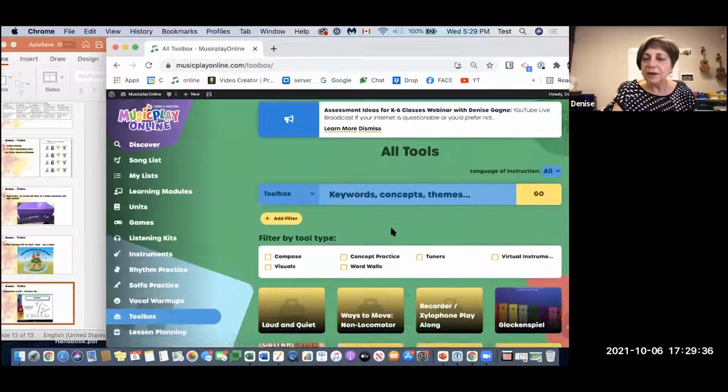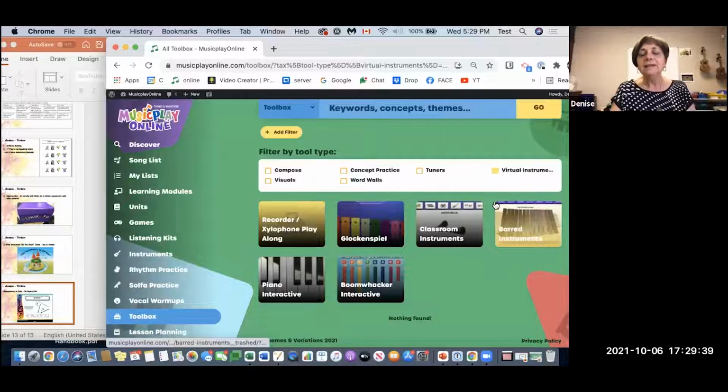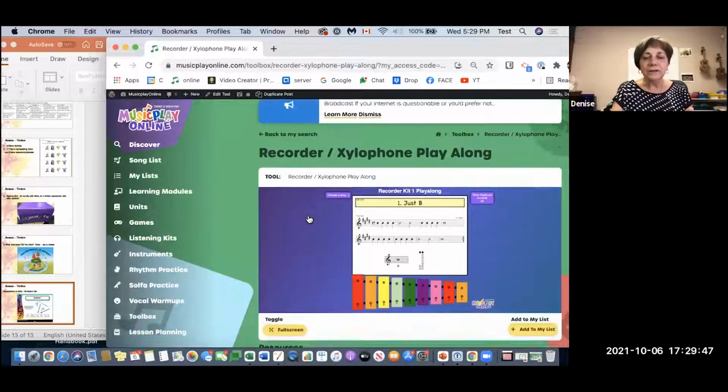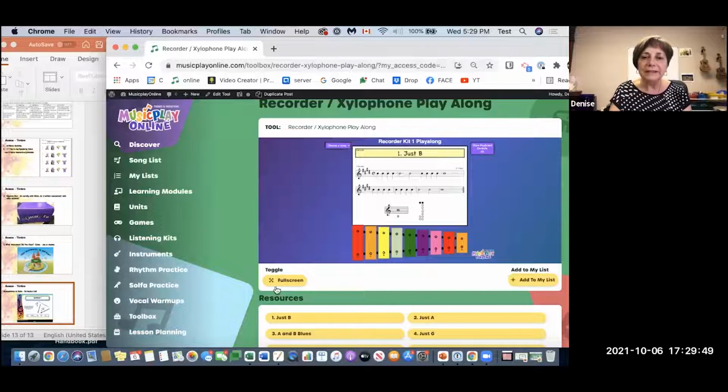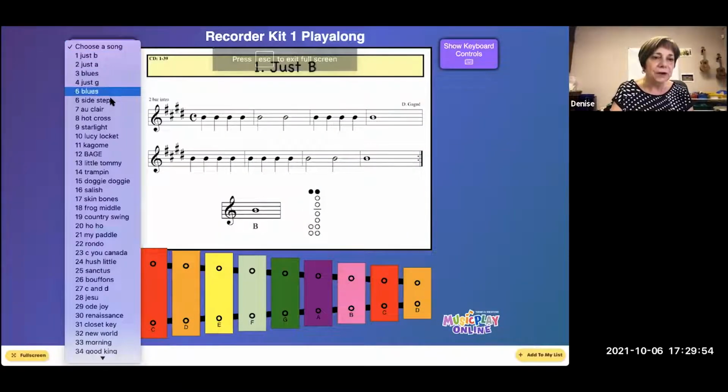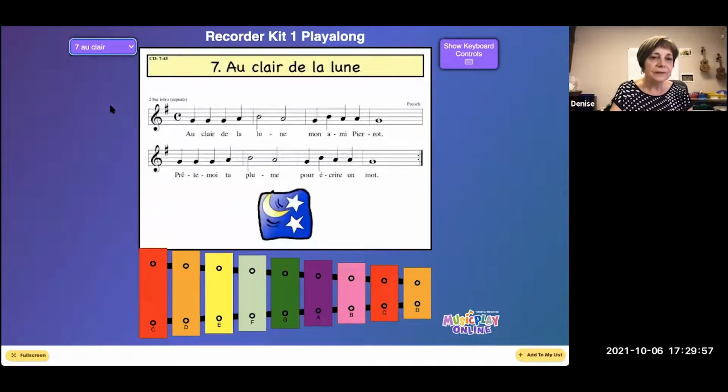In the toolbox, we have virtual instruments. So even if your kids don't have these instruments, if they have devices, they can pull it up. And what we did last year, because a lot of schools couldn't do recorder, we built this recorder xylophone tool. And I can choose my recorder song from here, and then I can play it on the xylophone. And that's probably a better fit for note reading and reading pitches than teaching solfege when you can't sing.